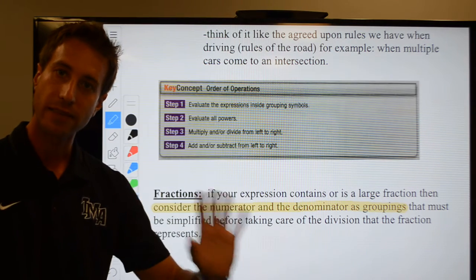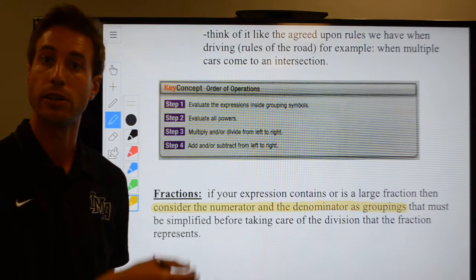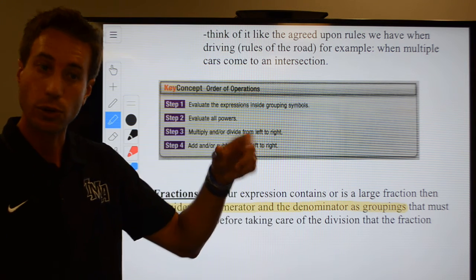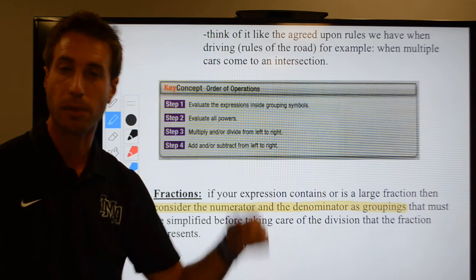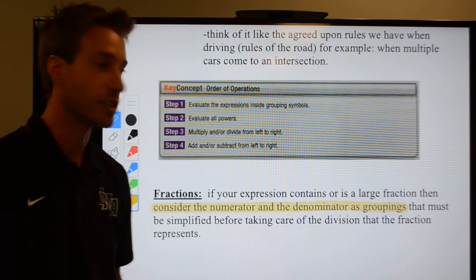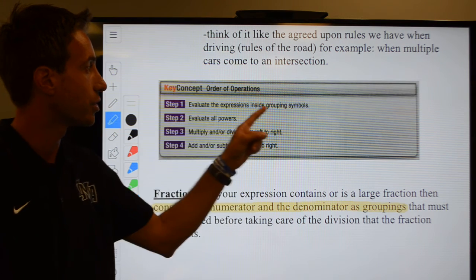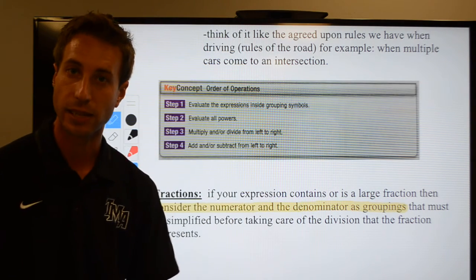If you have an expression with a fraction, a numerator and a denominator, the numerator is a group, do all of your work in the top. The denominator is a group, do all of your work in the bottom, and then you can take care of your division. So when we're talking about evaluating expressions, you take care of everything inside the grouping symbols.